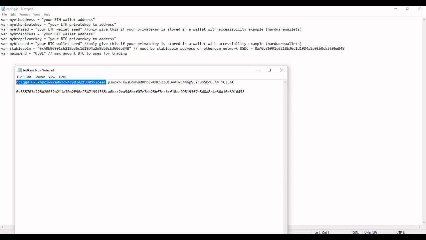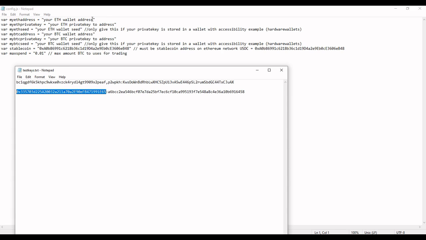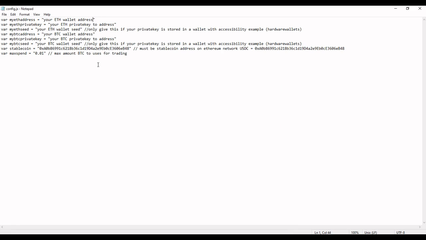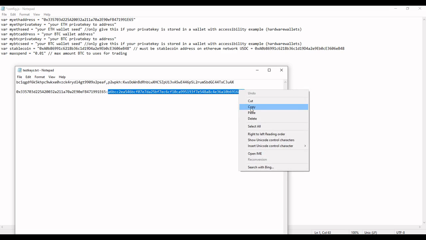So this is my Ethereum. Oh no, that's my Bitcoin. Hang on. So the Ethereum address is here. We're going to put that in as your Ethereum address, and that goes right there. And the private key to that address.